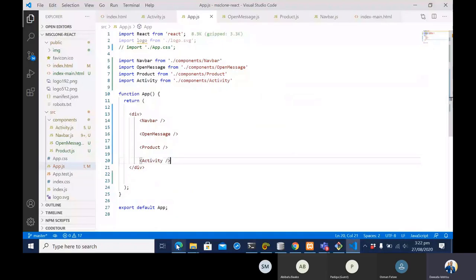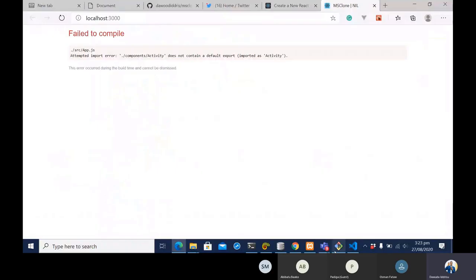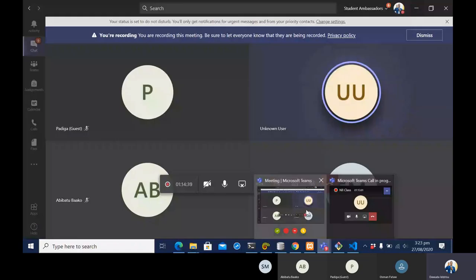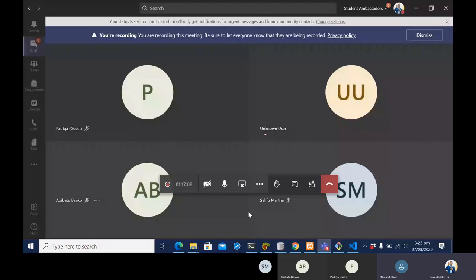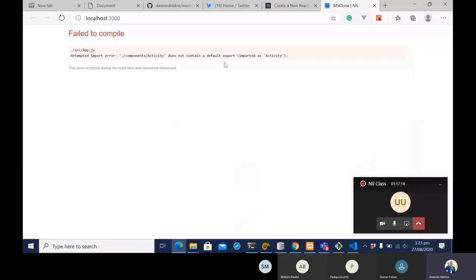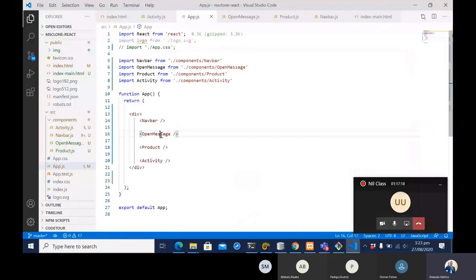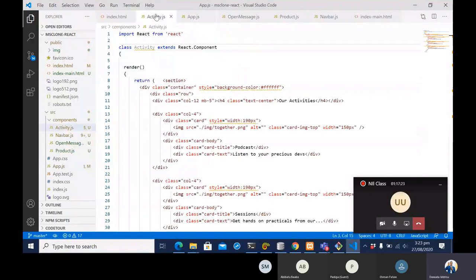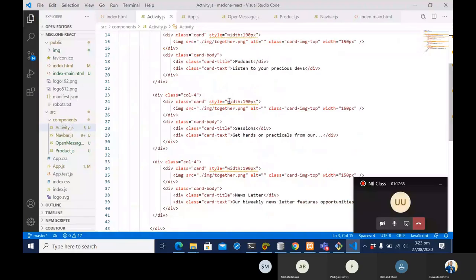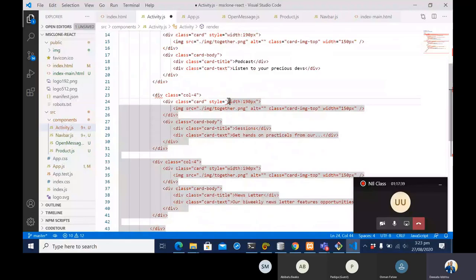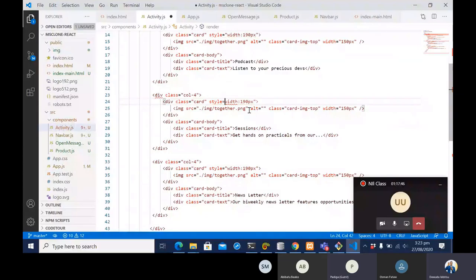I want one of you to tell me, why do you think it's not going to work? Hurry up. You have 30 seconds. Who is going to save the day? Is Howard there? We've created a component, we've exported it, but it's still not showing. Why do you think it's not showing? We have navbar, we have open, we have product, we have activity, we've imported activity. Let's go back to activity. Look at what we've done here, but still it's not working. Who can tell me why it's not working? No one. Hello? Okay.